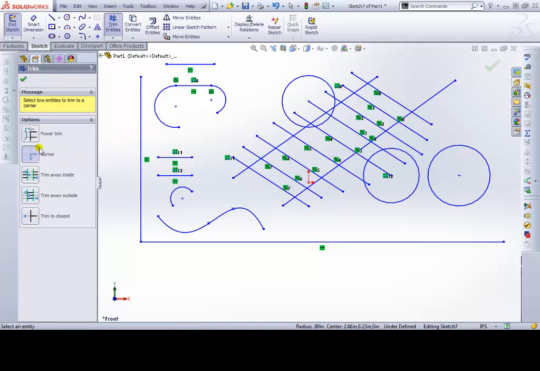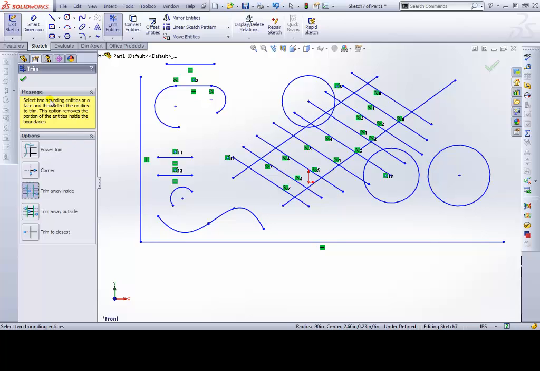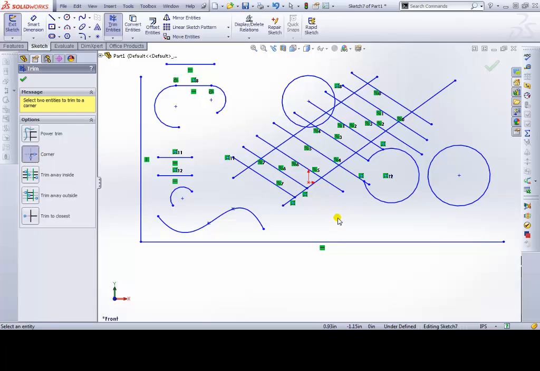You have several options to choose for trimming. As you select your options, you also know that there's a message to give you some information about it. For now, let's go ahead and select trim to closest. As I select the object, it's going to trim it off to the nearest closest object next to it. I can choose an arc between here, there, or even here. Let's go ahead and choose a corner method here, and we'll find a corner to trim.